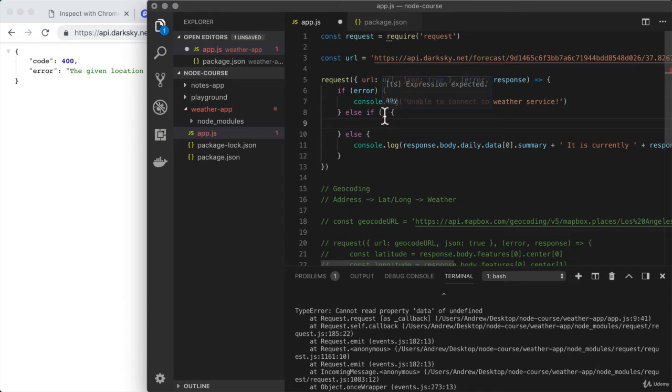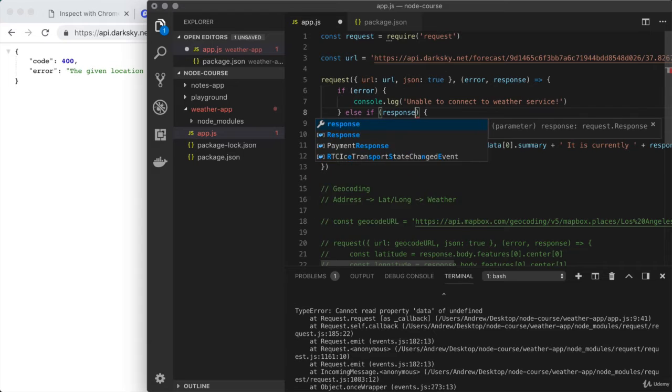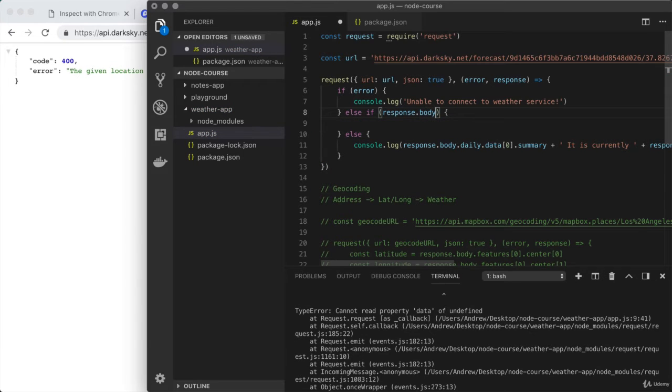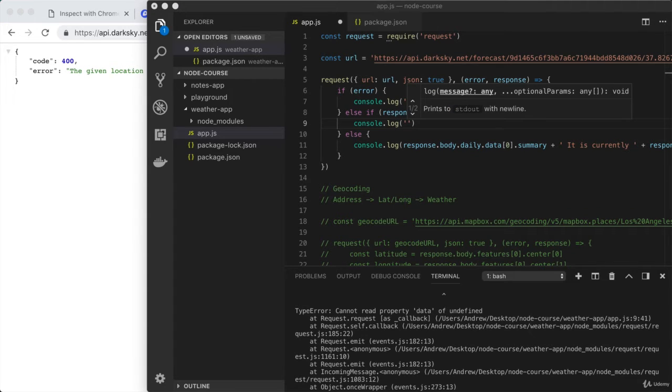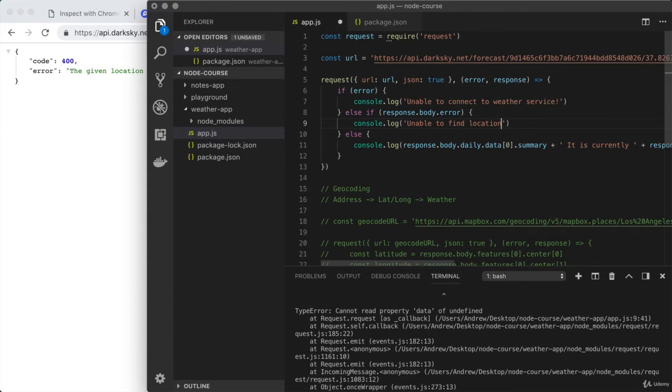Now, in this case, we are going to look at response.body, and we're going to see if that error property exists. If it does, we know that something has gone wrong. So right here, we can use console.log to print a message. And in this case, let's do something like unable to find location. Unable to find location.